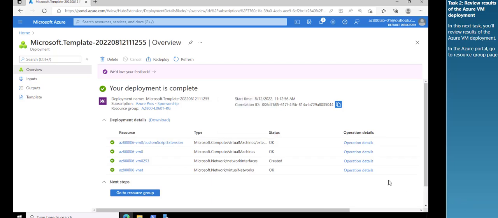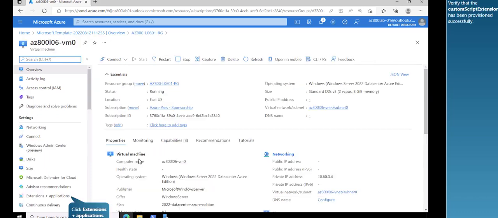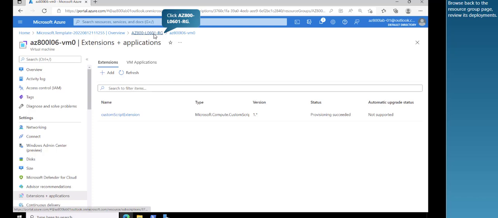In the next task, you'll review results of the Azure VM deployment. In the Azure portal, go to the Resource Group page. Review the list of its resources and then select the Azure VM. Verify that the custom script extension has been provisioned successfully.